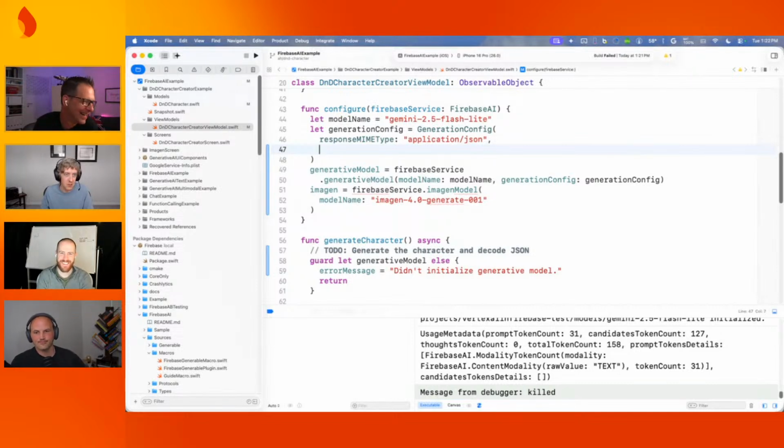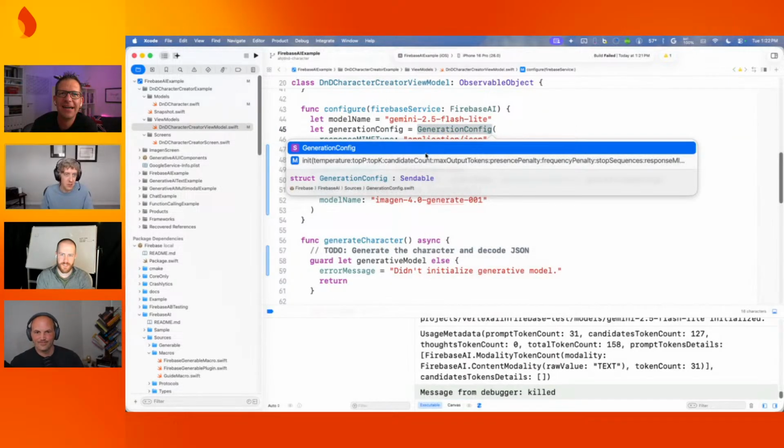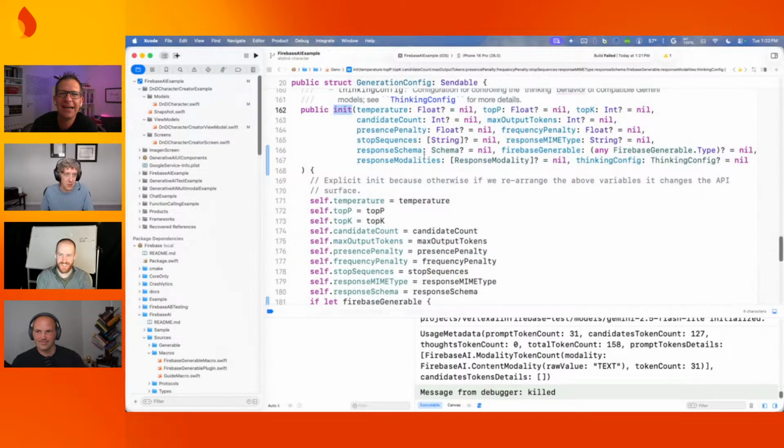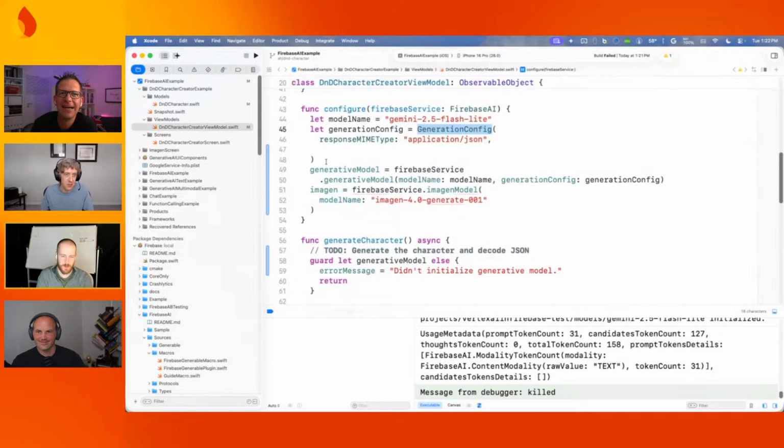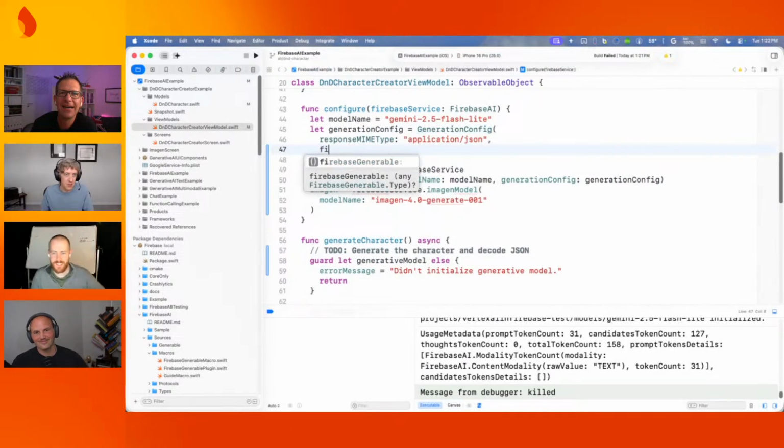And JSON. Sorry, almost had it, but I'll just sneak in. Don't judge me on this code. I was doing it really quickly. Firebase Generable. There it is. Yeah, there we go. All right.